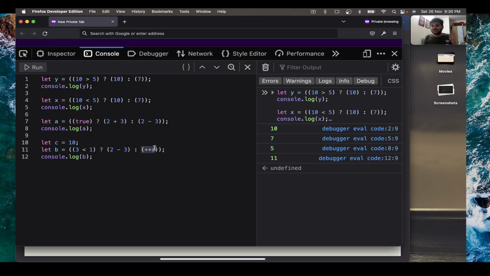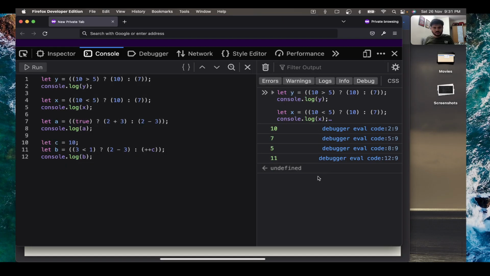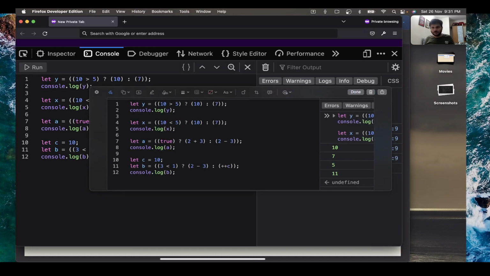Now, what does expression 2 say? Plus plus c. So you need to first do the simplification and the evaluation, right? Now this is a prefix operator. So you first increment the value of c. What is the value of c? 10. You first increment it to make it 11 and then return the value of c. So b gets a value 11, and hence we are printing 11 here. Right. So I'll just cut paste this in the notes, and I hope this gives you a good sense of how exactly the ternary operator works.